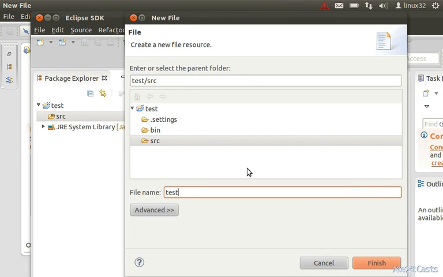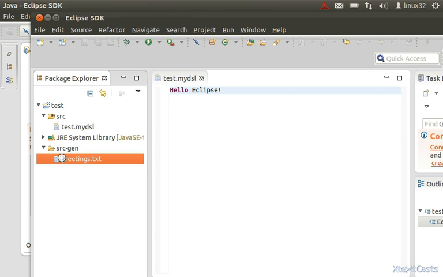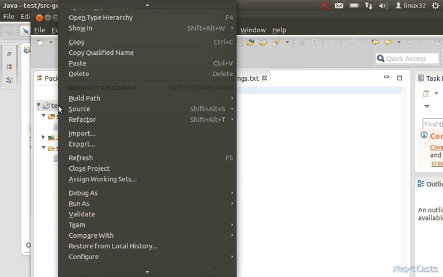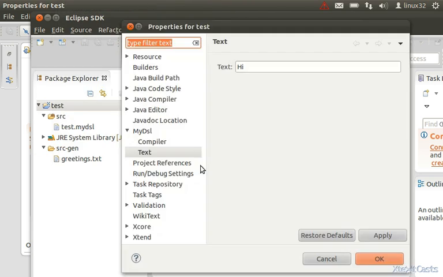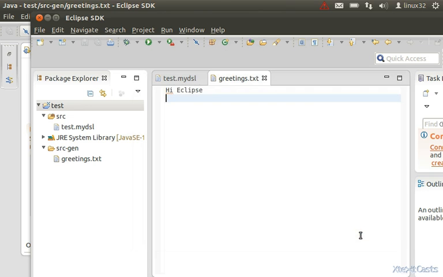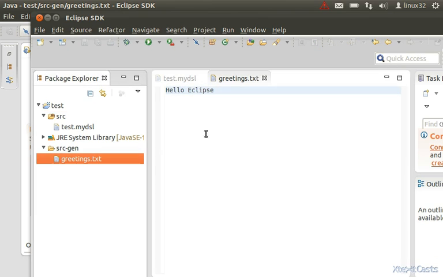Now if we create a model file, my.sl, and write hello Eclipse, for example, then the generated text is hi Eclipse. So it works. Now let's revert it back to default and regenerate the project. And now the generated file says hello Eclipse.